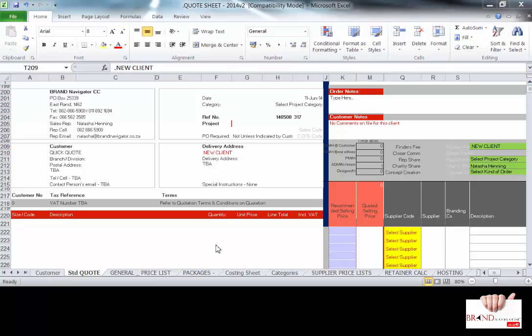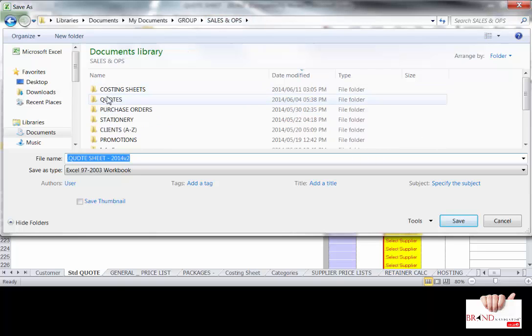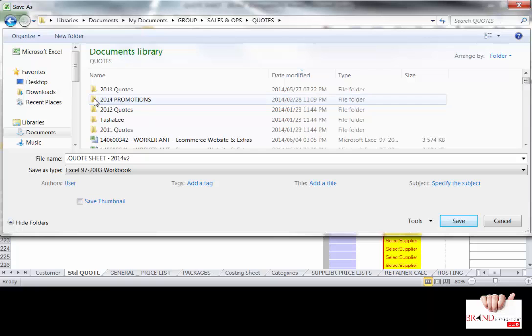Right, now that we've made sure that all the information on our master sheet is up to date, we're going to save this quote. File, save as, and we go back. I use this top line. I click on sales and quotes. We must make sure we don't save our quotes over the master quote sheet.